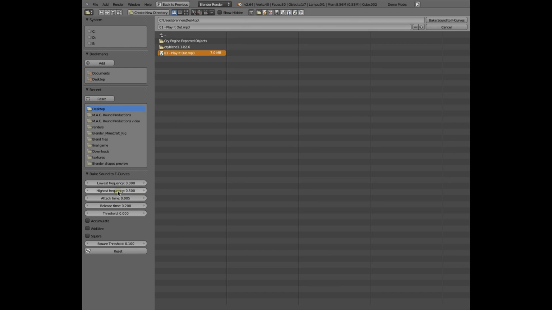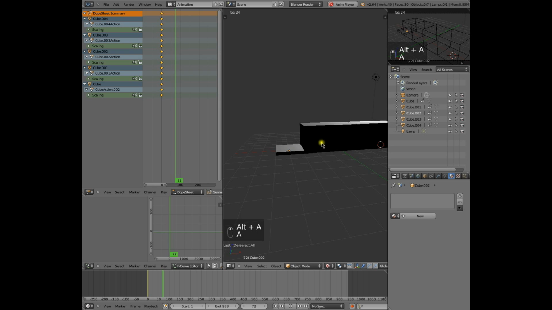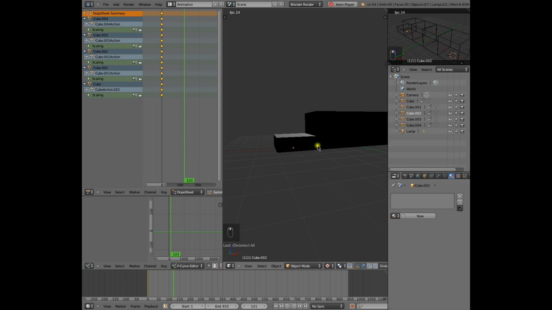So let's bake this again. So I'll set this to 0.1, wait, 100, and then set this to 15, or 0.1 actually, 0.1, and then goes to one, highest frequency 100. Let's see. Yes, so this is working, as you can see.